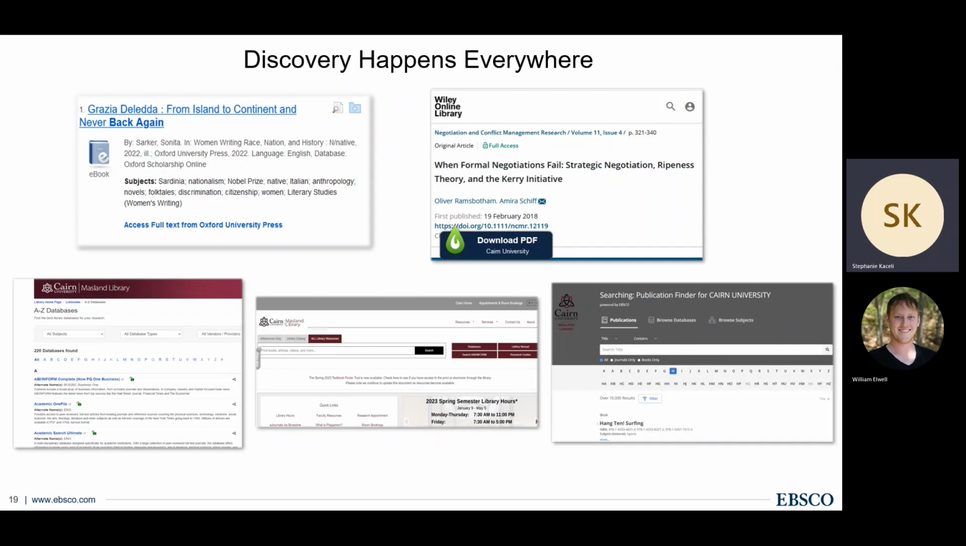And it's because of these redirector links that they're able to find what they need and then get access to it, right? And then the bottom right is our publication finder. And that's feeding off of our knowledge base, which William will talk about in a moment. But in the back end, it's our Open Athens redirector links that are allowing these connections to happen.